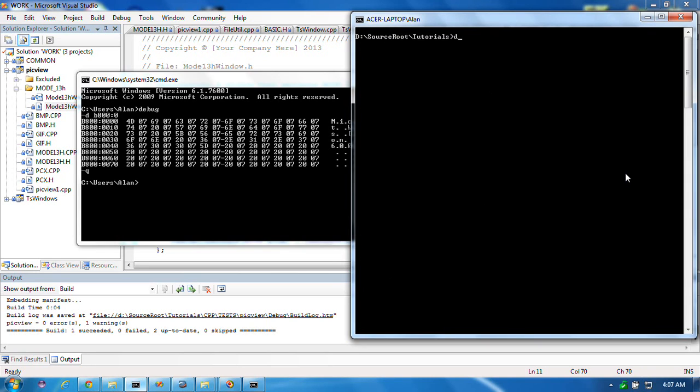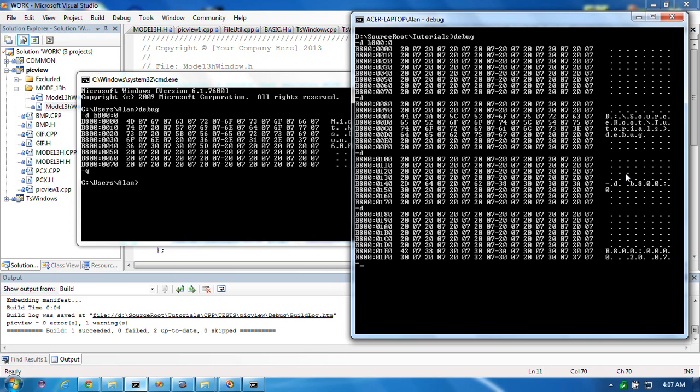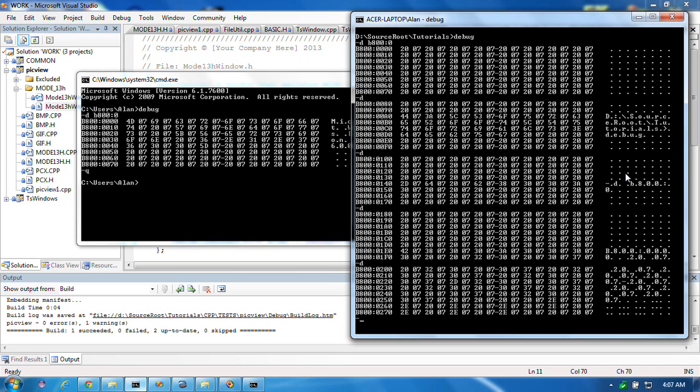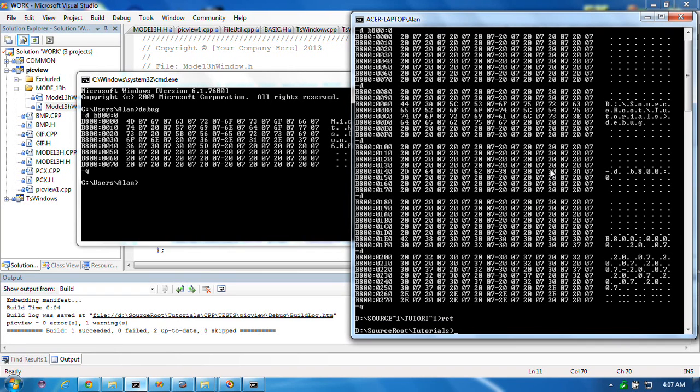How about if I debug dump B800 0? Okay, now it should be mostly empty, as it is. It's empty because I just cleared the screen. Now I have this batch file that copies from the B segment to the A segment from my print screen. So it works this way.